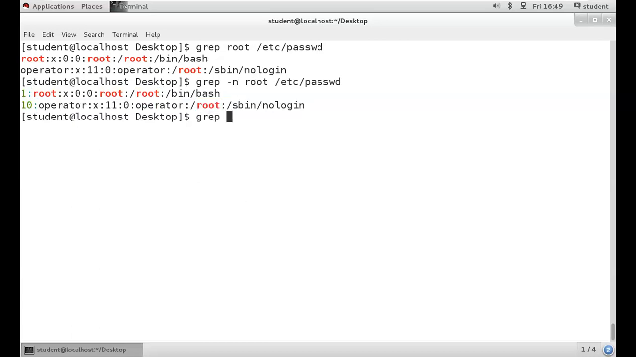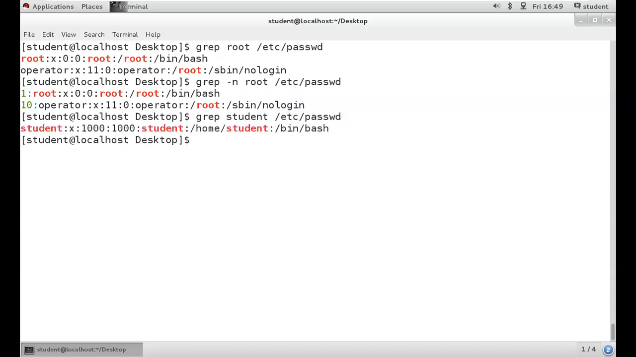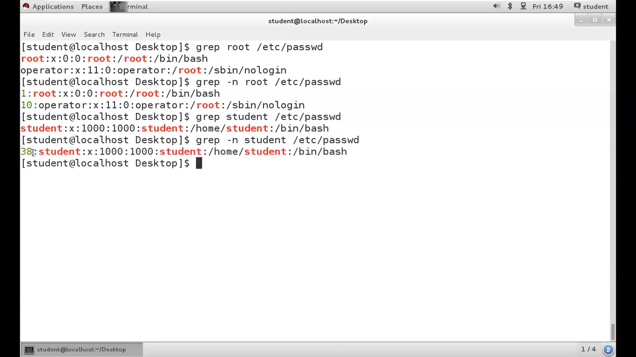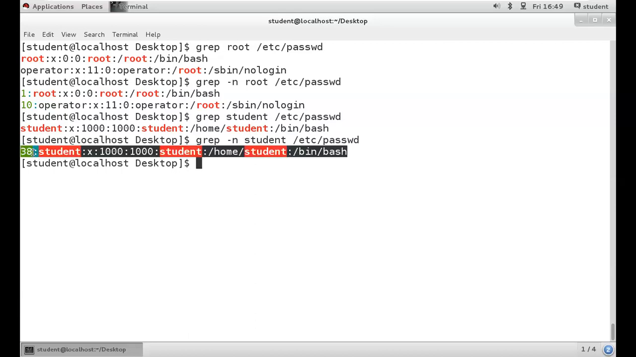Then grep is a command, and student is a word we are trying to find from the /etc/passwd file. Yes, we have the student word. If you need to know the line number, we need to add -n. It's on the 38th line. I think it's the last line.